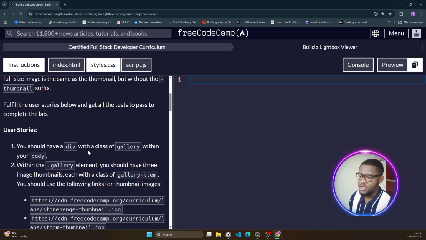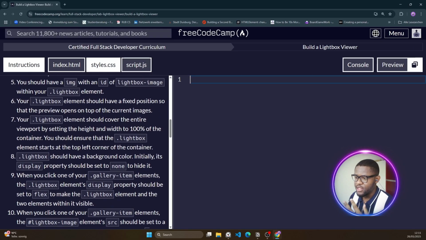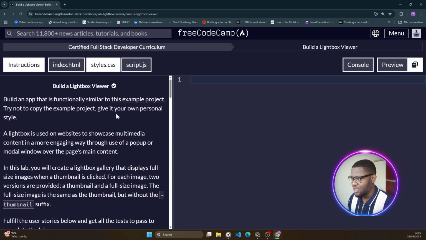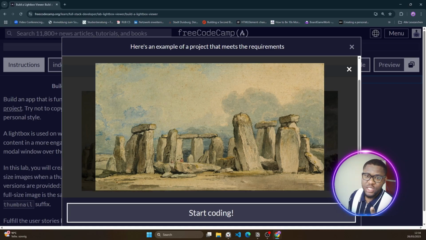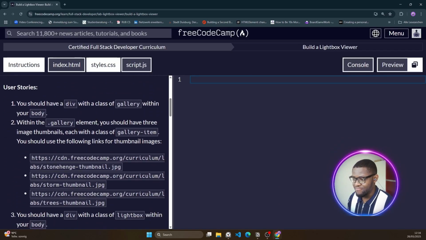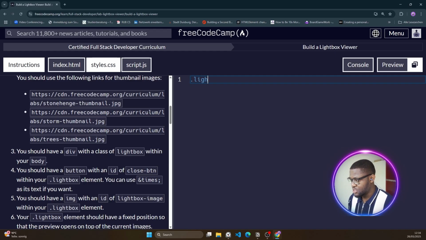So now for the CSS file, we are going to work on the user stories from 6 to 9. So let's start with number 6, which says your Lightbox element should have a fixed position so that the preview opens on top of the current image. So what I'm basically saying is that when I click here, the preview is opening on top of the images. So to do that is pretty easy. So just create your Lightbox element, right?